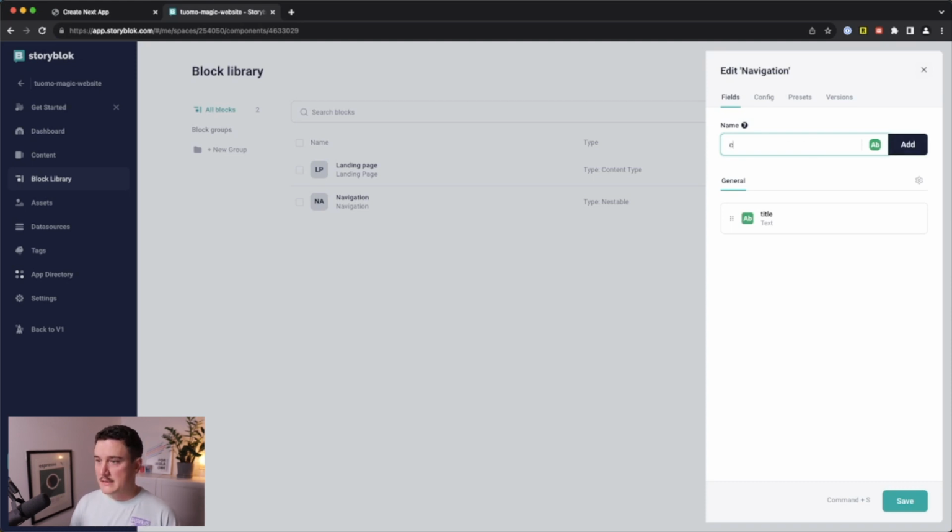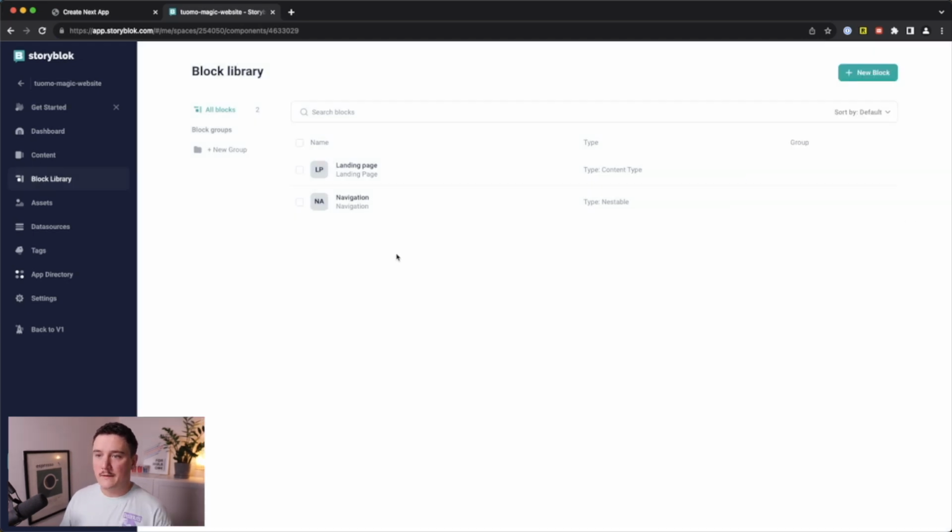And I'm going to call it CTA button text. So call to action button text, and it's type of text. Click add. And now we have two fields in our navigation block. So let's click save. So now we have defined the navigation block and the landing page content type block.